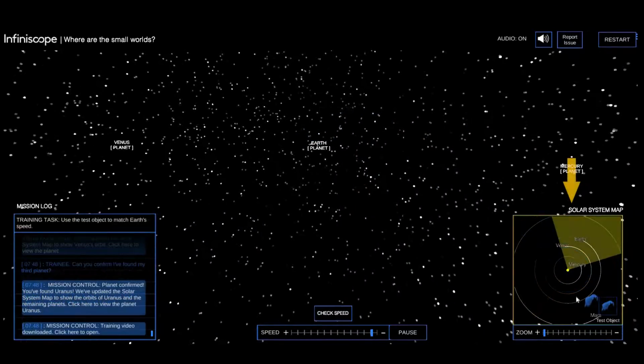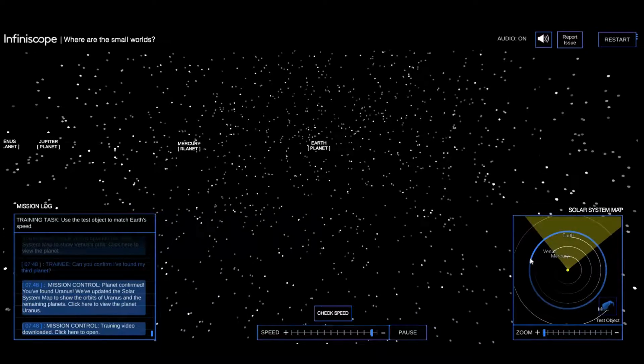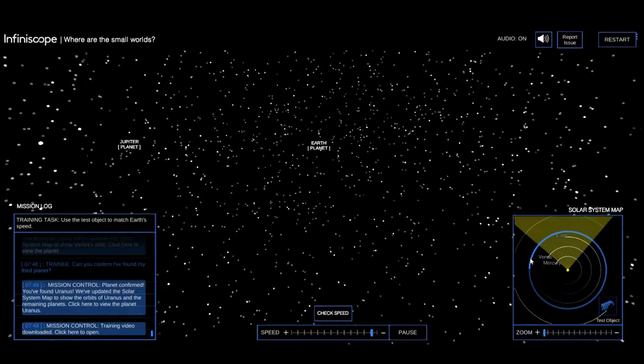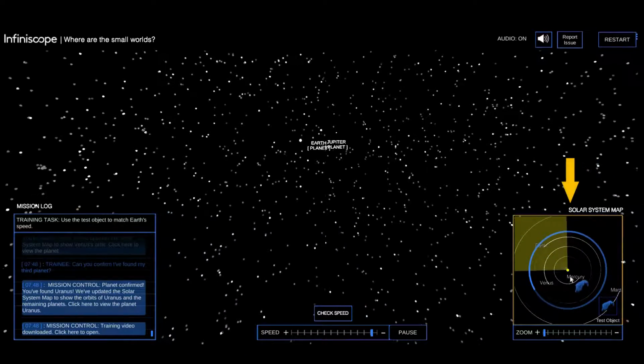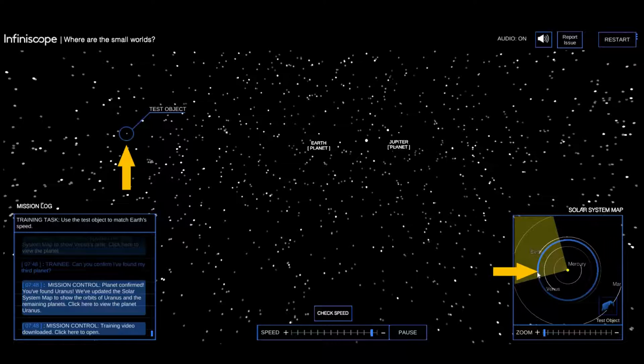Be sure to drop the test object in the yellow shaded area so that it's visible in the starfield. See here, when it's dropped outside of the yellow shaded area, the test object is not visible in the field of view. When it's dropped inside of the yellow shaded area, the test object is visible in the field of view.